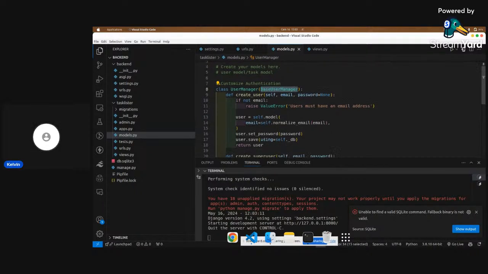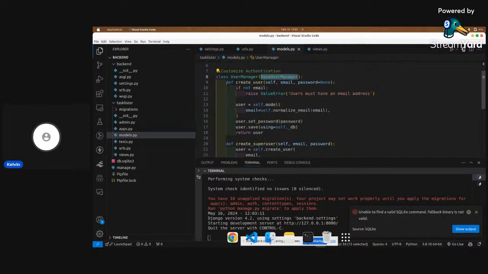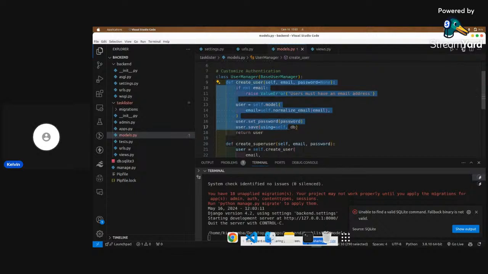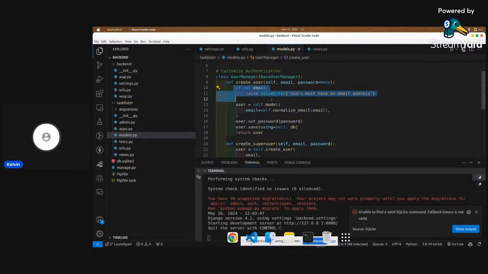And then we have this function, which will override the function for creating the user, which is the inbuilt one that comes with Django. So this one will check if we have the email, and then we have all this.